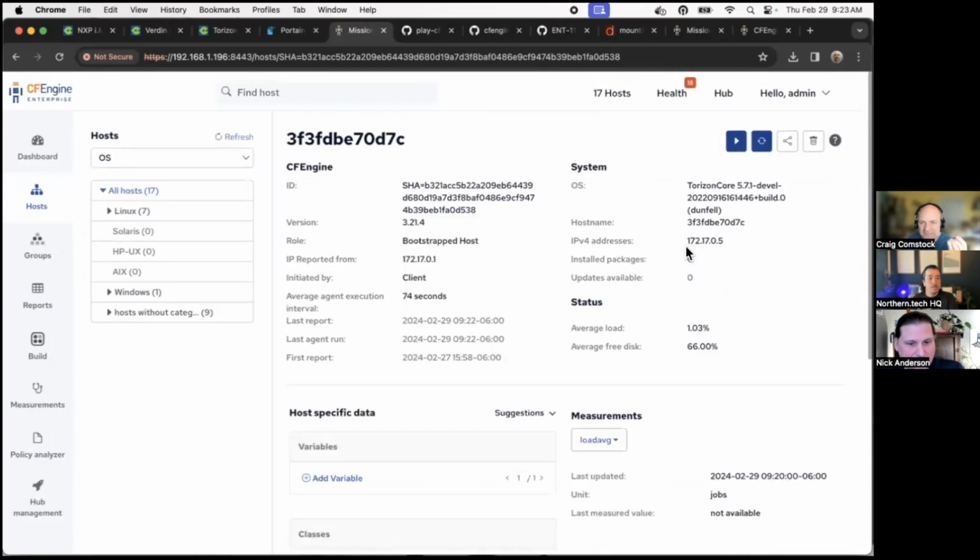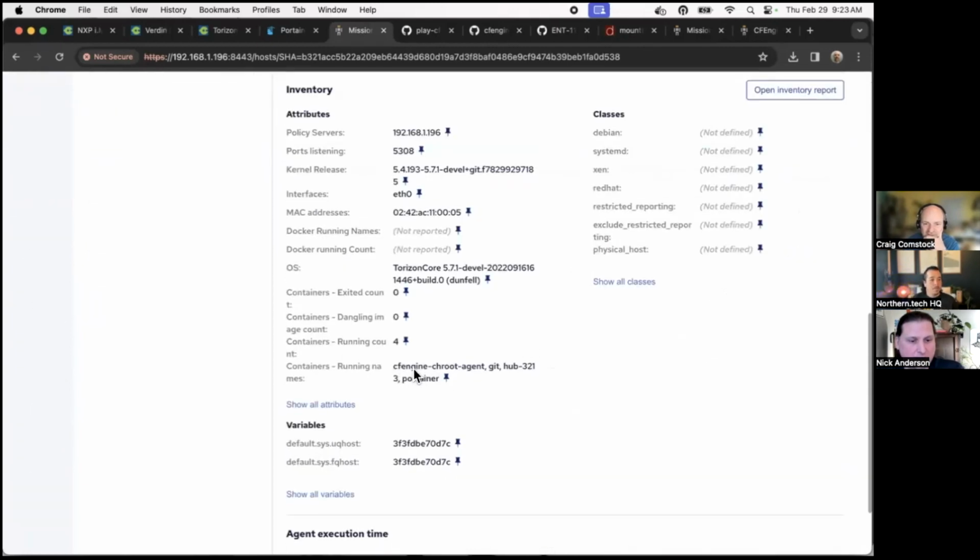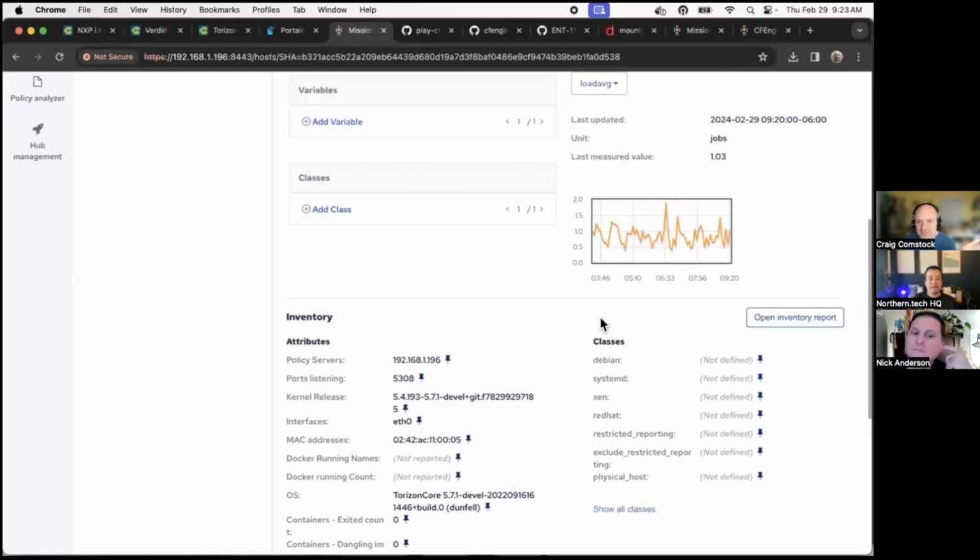So we can see here that it's reporting the proper OS for the host. Now that we've got this container and chroot, the chroot really does reflect the host information. I can look down here, and sure enough, I've got CFEngine, chroot, git, hub3, 213, and portainer. So I've got my Docker inventory. So now we have that host visibility.